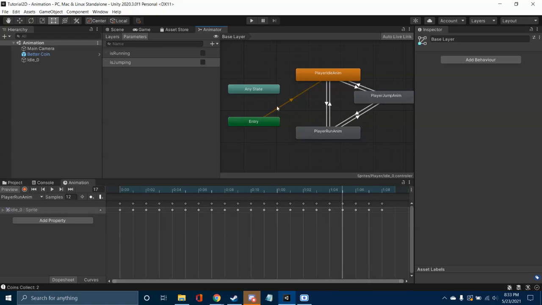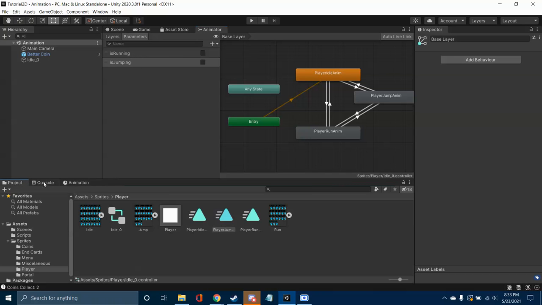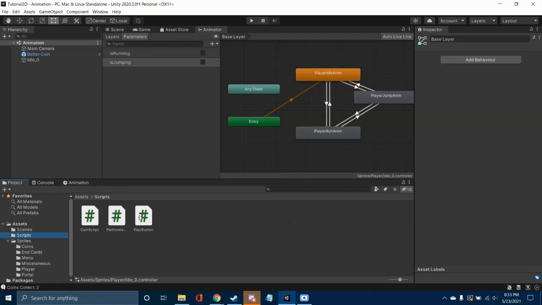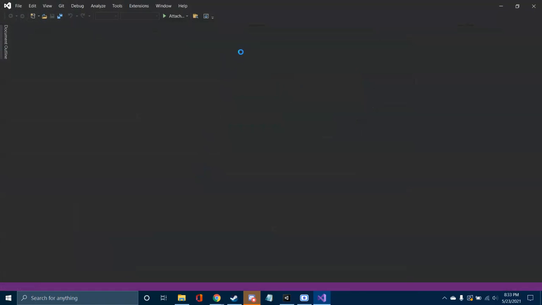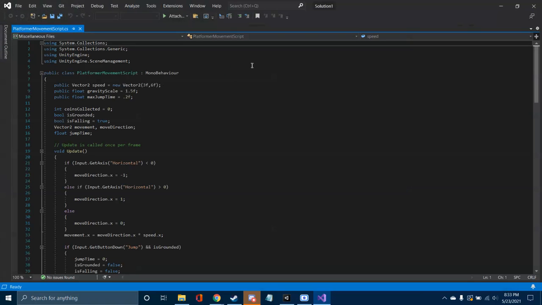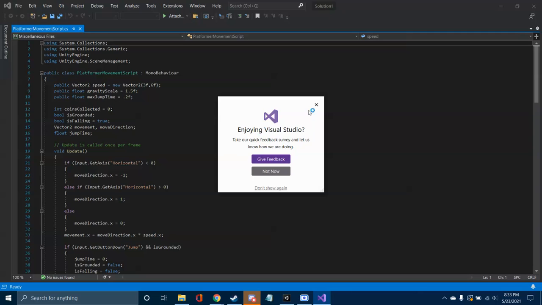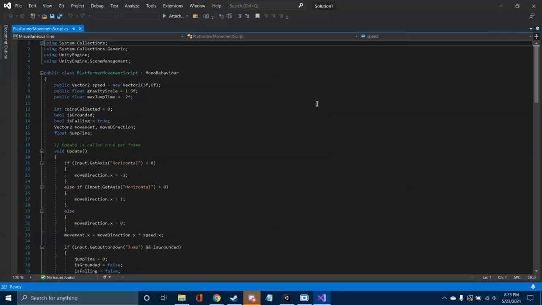Now that we've got the states right, these two Booleans, we need to define in the code what's going to trigger those Booleans. So we're going to go to our player script, and this is going to be really simple. Sorry that I'm running over. Now we're going to make some Booleans.